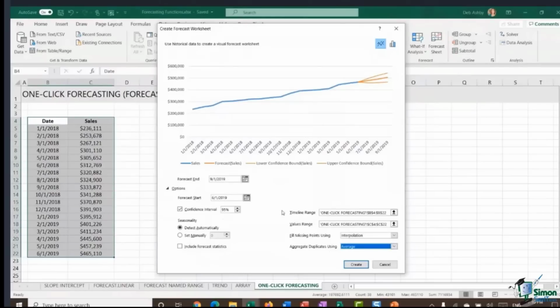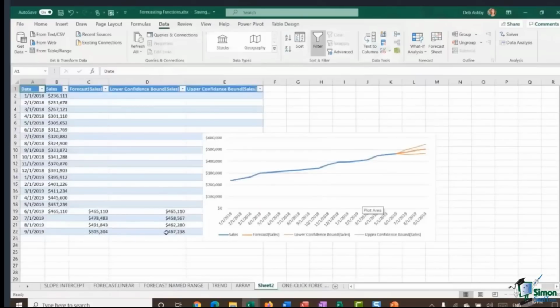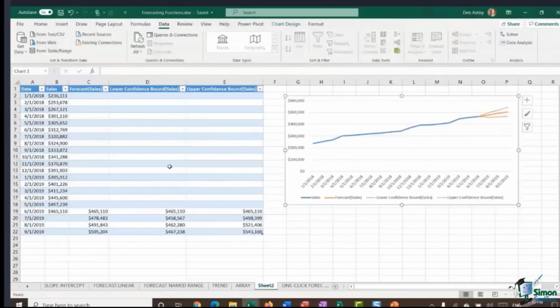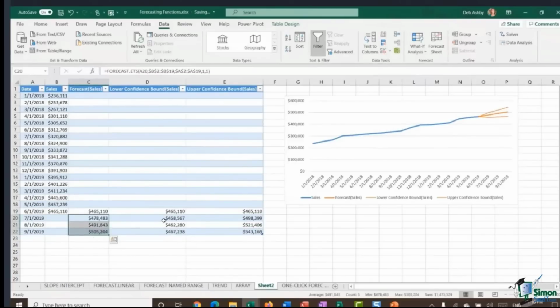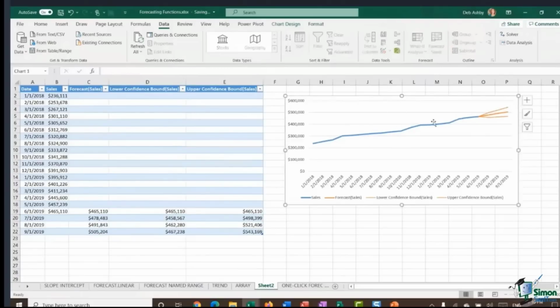Now I'm going to keep all of these on the defaults. I'm happy with my confidence level being at 95. My forecast end date is set correctly, and I'm going to say create. And you can see here exactly what it does. It creates a brand new worksheet, which I can then rename, and it gives me my forecast. Helpfully, I now have all of my figures in a table. I have my historical data, and then I have my forecasted data. I can see forecasted sales, but I can also see the lower confidence bound and the upper confidence bound as well. And I also get that nice little line chart over at the side, which shows those details as well.